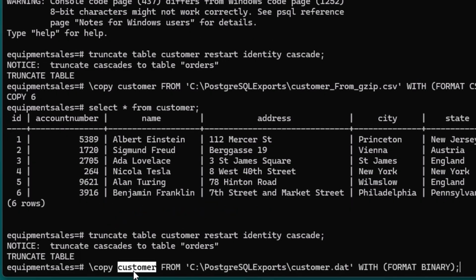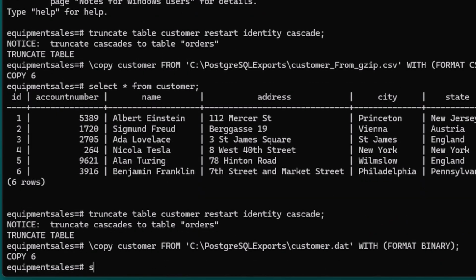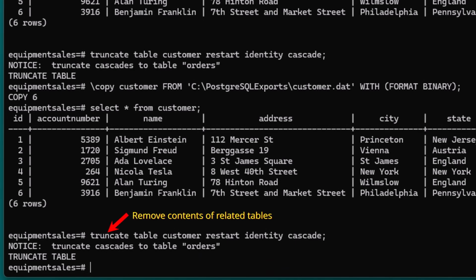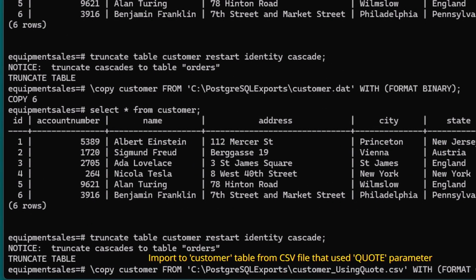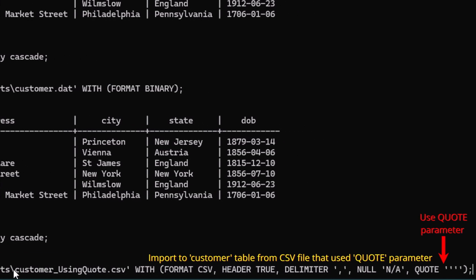Now we will import data to the customer table from a binary format file. Next, we will view the data that was just imported. And then remove the contents of all of the related tables. Now we will import data to the customer table from a CSV file that used the quote parameter.